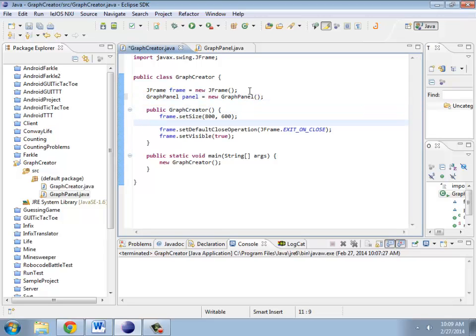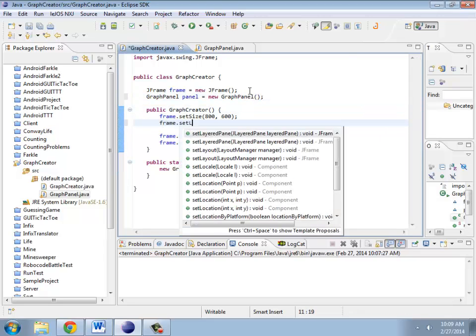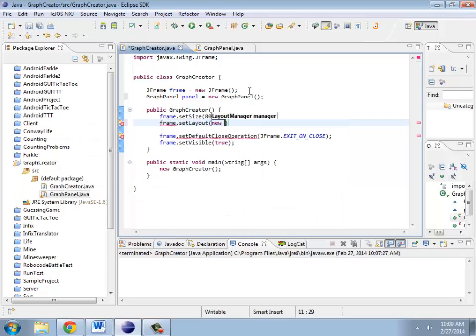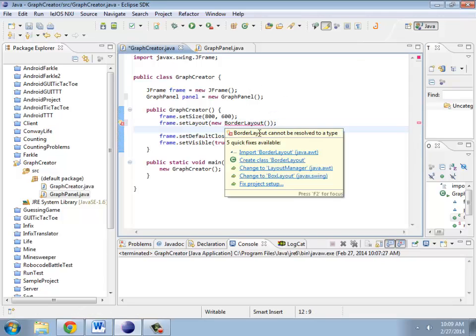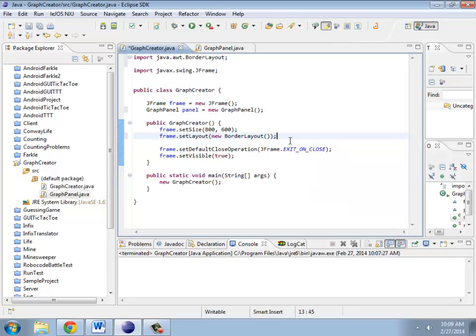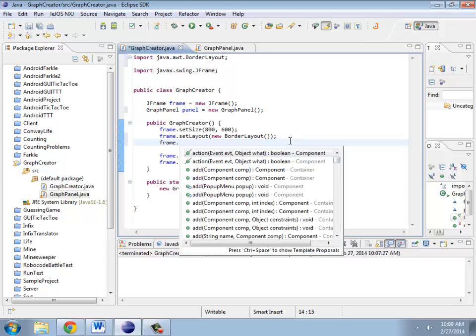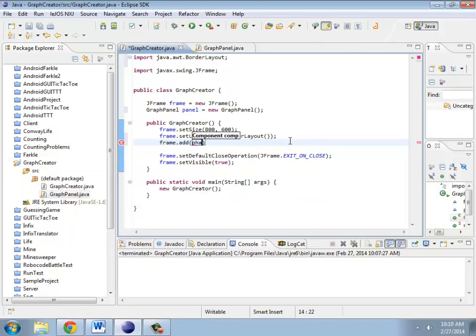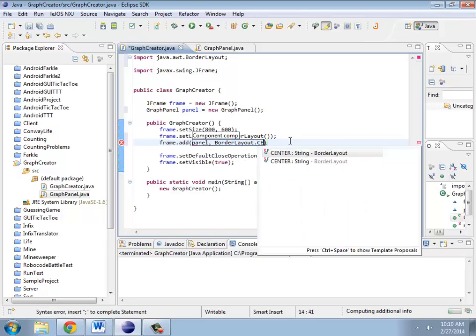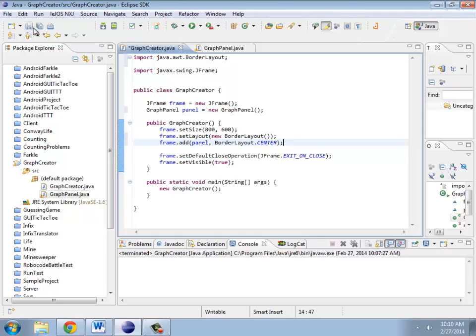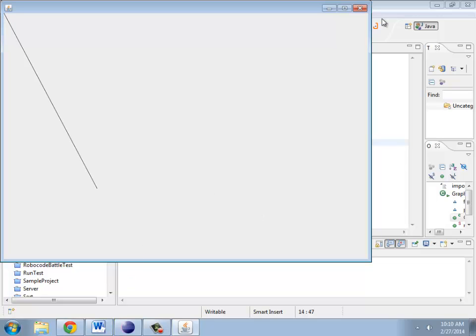So that creates it. I need to set a layout for my frame. I'm going to create a new BorderLayout. I need to import that. And now I'm going to actually take the panel and put it in the center. So I'm going to add panel to BorderLayout.CENTER. Look, it's a line. Good, that works.